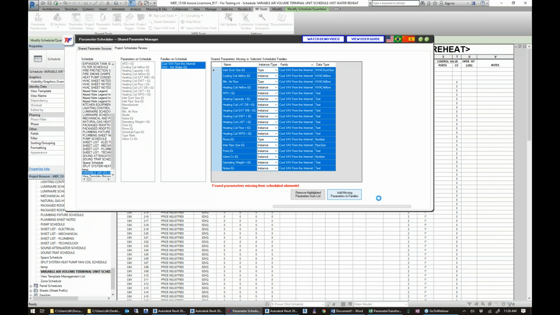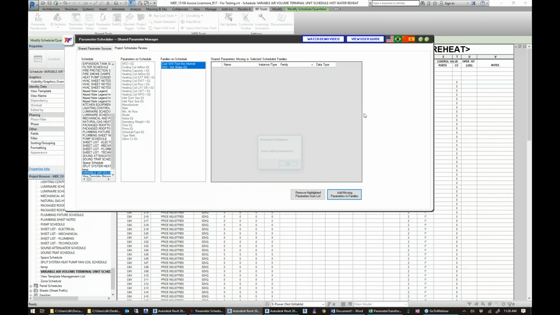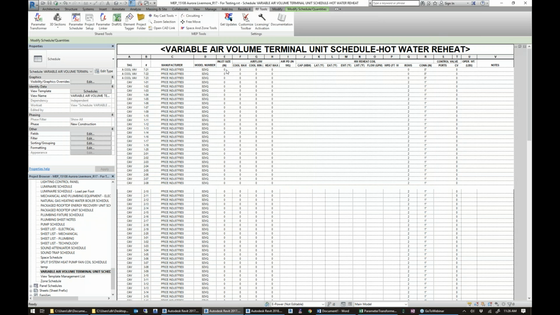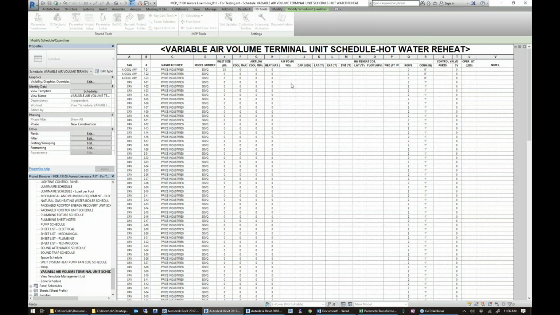In one button, it says add missing parameters to the families. It says, hey, I'm done. Let me just close this and let me get back to work. So now I can type whatever I want here. Well, it has to be a number in this case, but I can start setting all this data. All of this stuff is now editable because it has the right shared parameters.